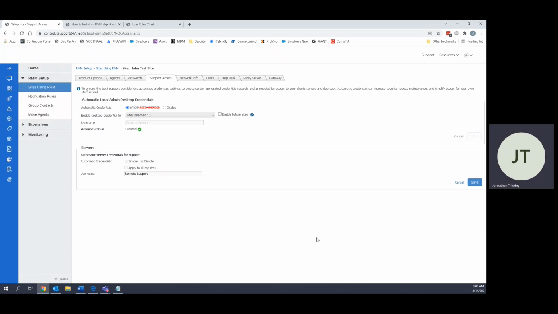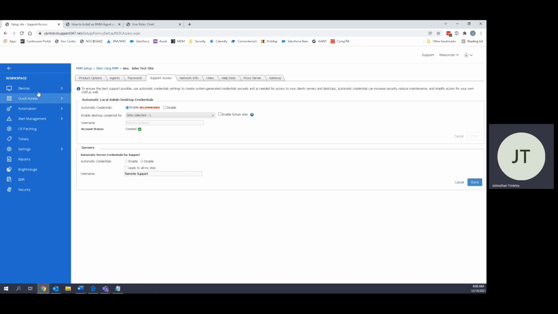Now, once the agents have been installed, the next step is to see where they appear in the console and be able to support them. So on the left side ribbon, we navigate on the left here to devices and into computers.